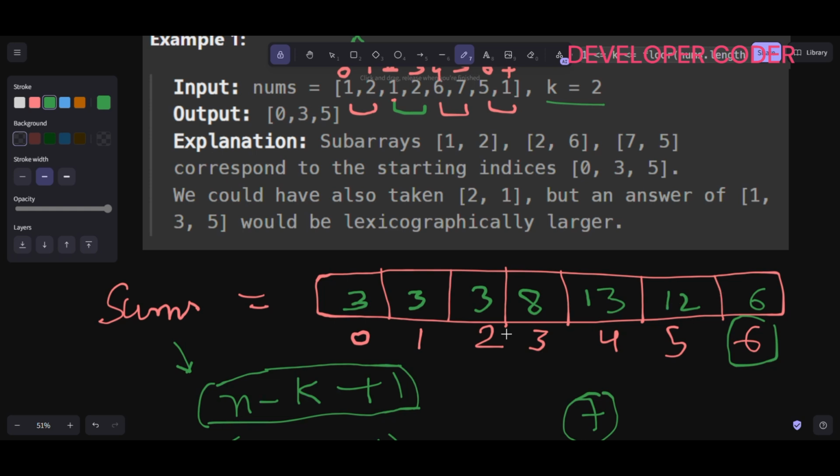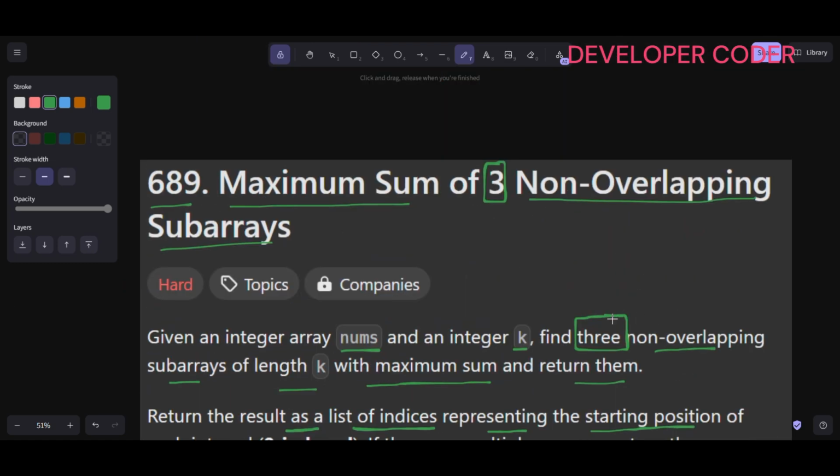You can use the sliding window approach. You know that the window size is going to be 2 only, and then you can pre-calculate all these sums. Initially this is just one basic thing, and one more basic thing that we know is that we have to find three non-overlapping subarrays.